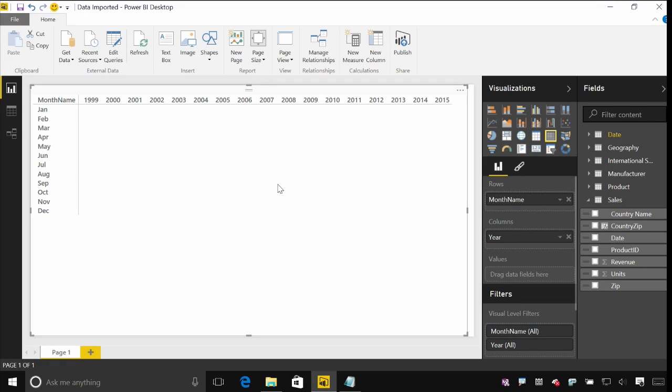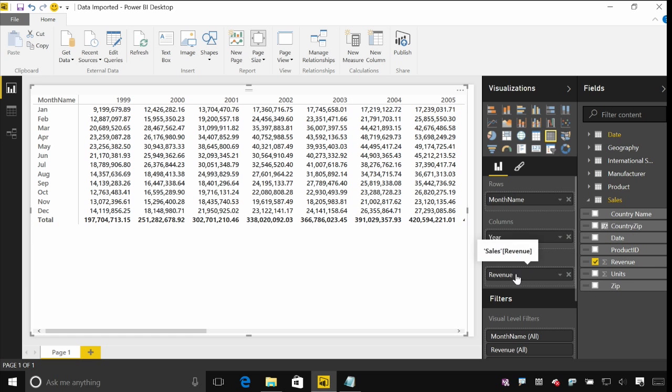I've created a simple crosstab report here where I've got months down the rows on the left-hand side, and I've got each of our years across the top. And if I grab the revenue field out of our sales table and just drop that into values, you can see I get a different value for each of the months. So in January we sold 9 million, February was 12 million, March was 20, 23, etc. What if I wanted to do a year-to-date calculation and get a running sum of these across these months?